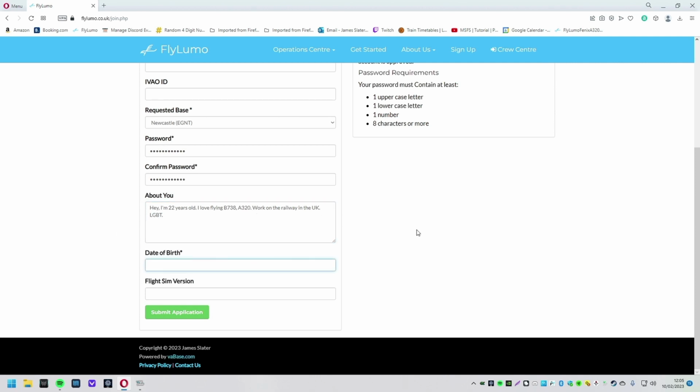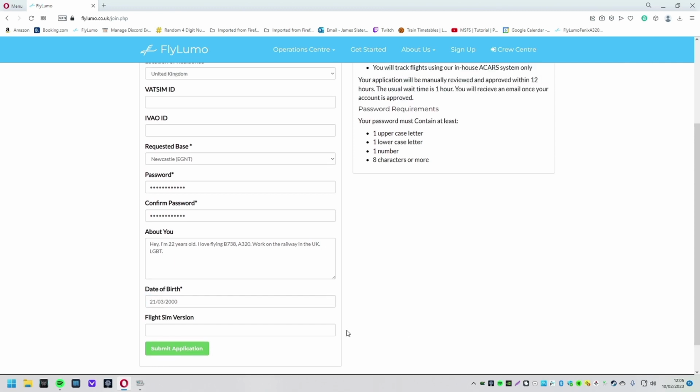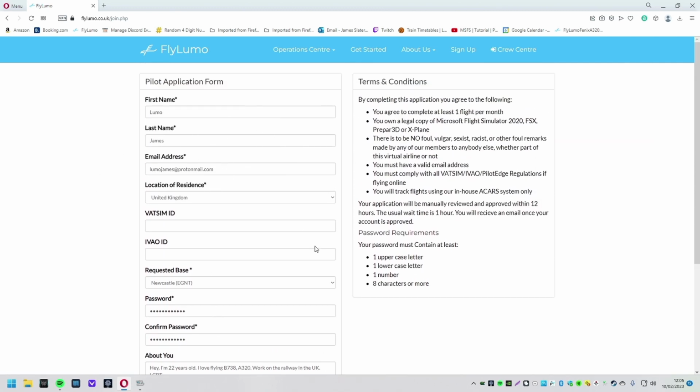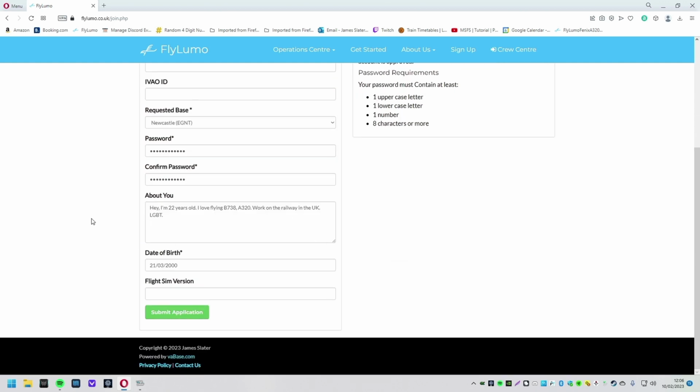Your date of birth is obviously private. You do need to put your date of birth in just to let us know what that is. So 21st of the 3rd, 2000 is my date of birth. Again, nobody sees the sensitive information. So nobody will see your email address, not even me. And your date of birth will only be seen at registration just so we can prove how old you are.